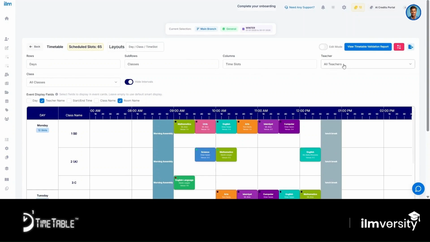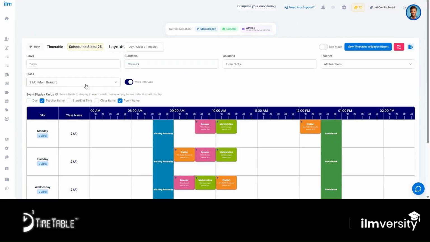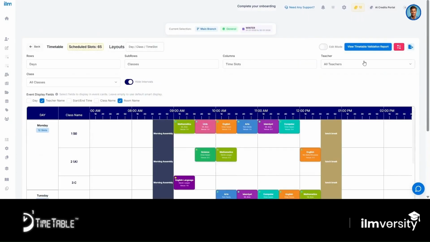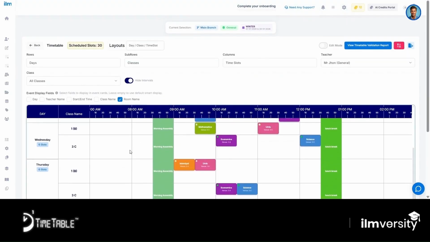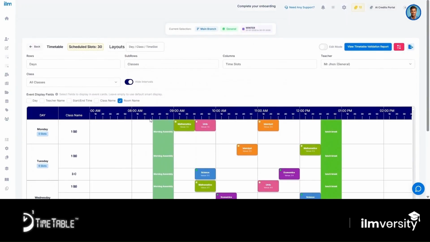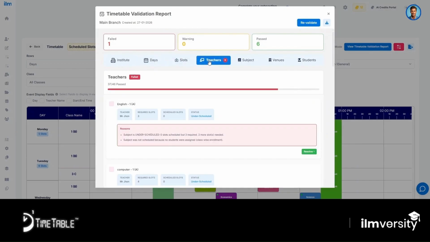For example, you can view the timetable for a single class by selecting it from the Classes drop-down, or view the timetable for a specific teacher by selecting their name, which will display only their assigned slots. You can also view the timetable validation report, which checks whether all your defined constraints were satisfied. Clicking on this option opens a pop-up that lists major constraint categories along with their pass or fail status.